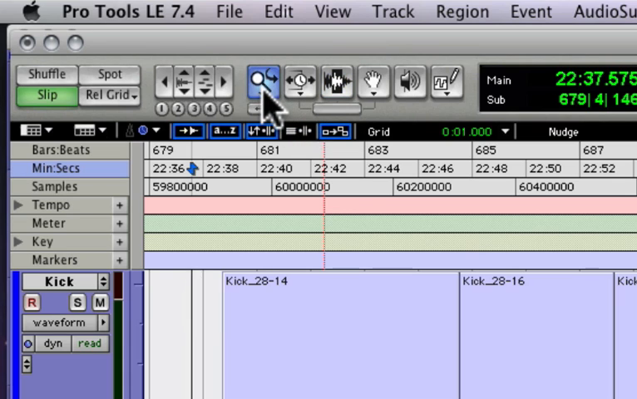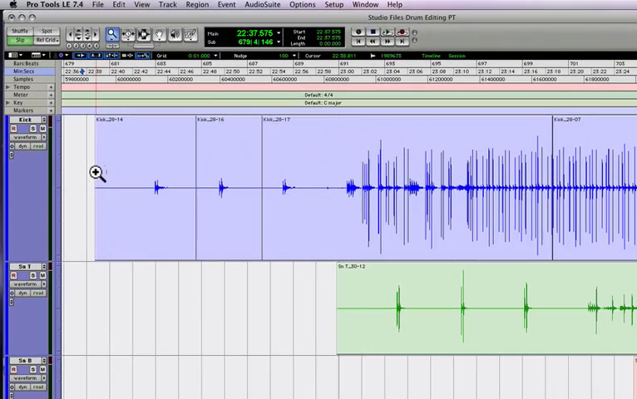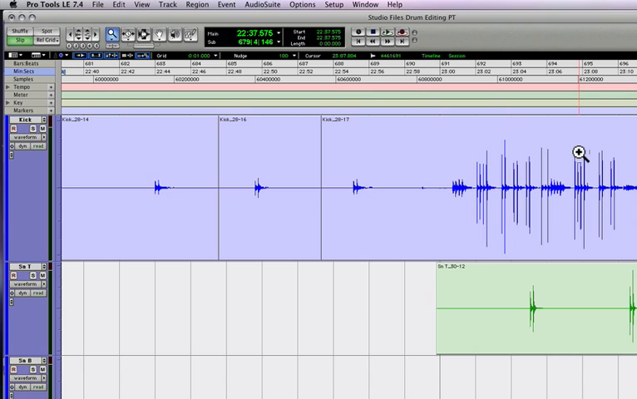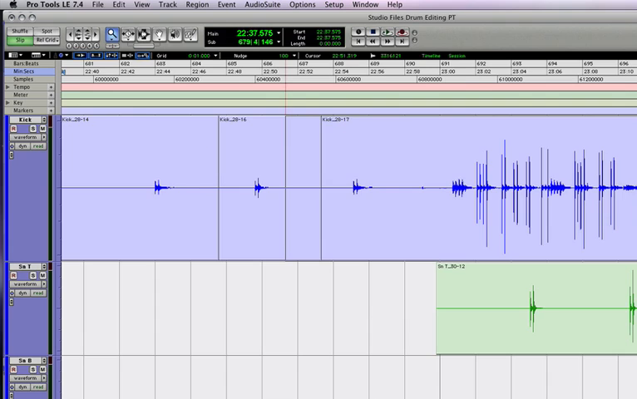Now, if you click and hold on the zoom tool, you'll notice there's two different modes. There's normal zoom and single zoom. Let's start with normal zoom. With normal zoom, you just click and drag on the region you want to zoom in on, and the window will automatically resize for you. And in normal zoom, notice that my tool stays on the zoom no matter how many zooms I do.